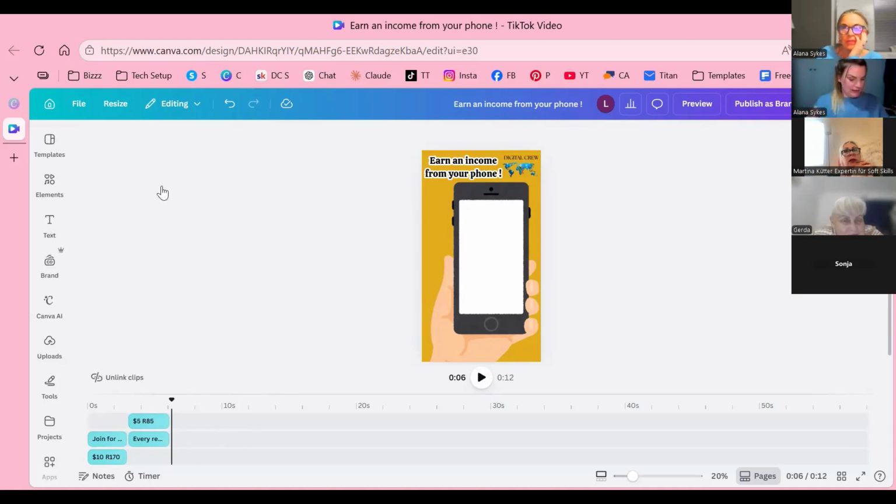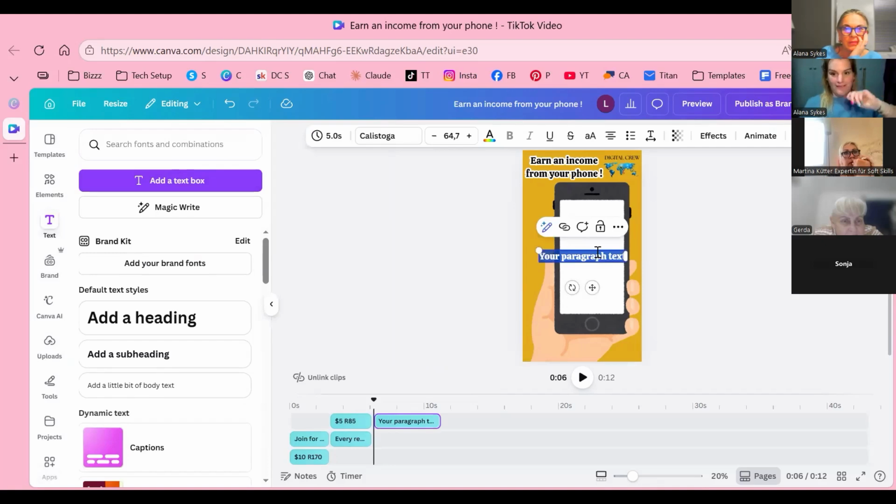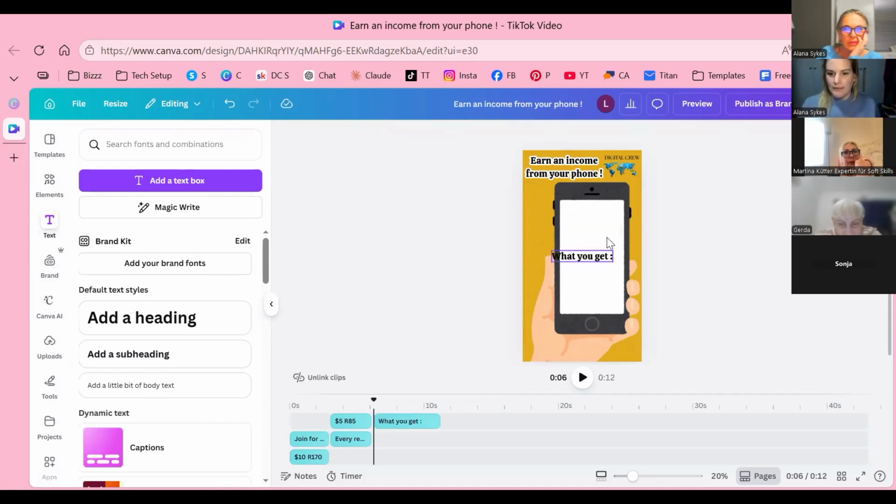Okay, let's do it. So we're gonna go to text box. We're gonna do this one a little bit faster. Okay. So what we're gonna get. What you get. Let's make it a small letter G. Okay. Now we're gonna pull that one up to your screen. What you get. Remember, you can change these fonts. I'm literally just doing it like this so that you can learn how to do animations and stuff. You guys can play with your own fonts.